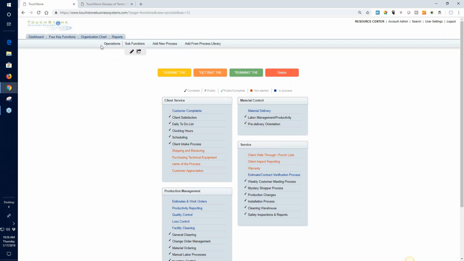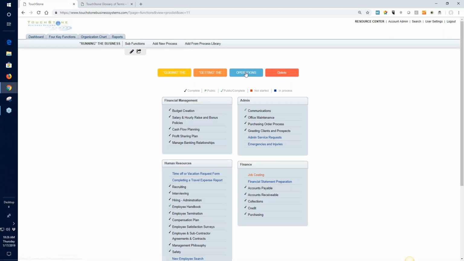Having said that about doing the business, inside of guiding and getting and running, it's pretty boilerplate from industry to industry. So inside of running, it's typical to have a finance sub-function, or you could call it bookkeeping if you want to. I like this one too, financial management, because it kind of isolates the higher level finance processes. But you could just have one and call it finance and put everything related to that underneath it.